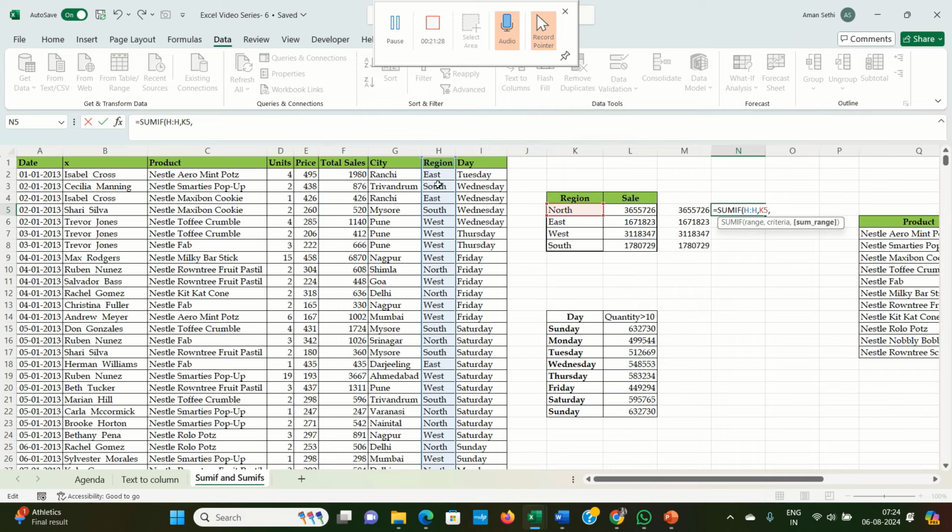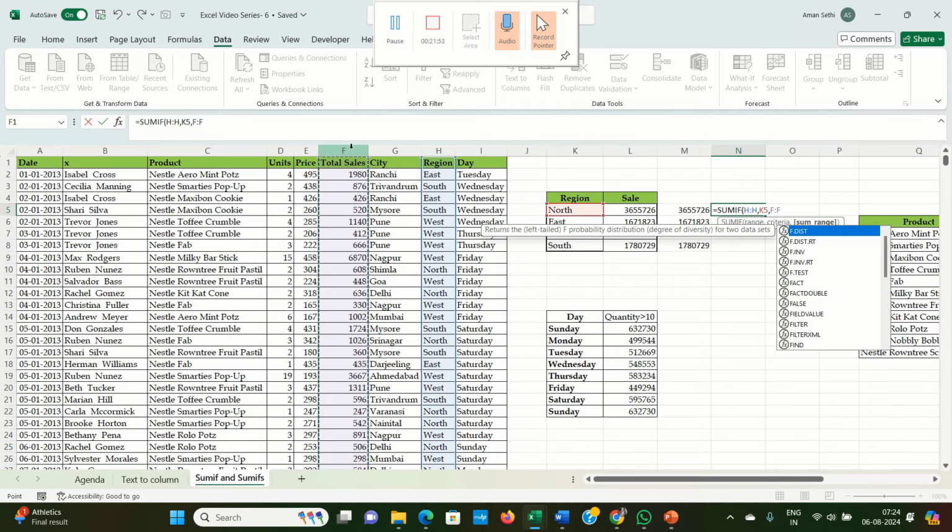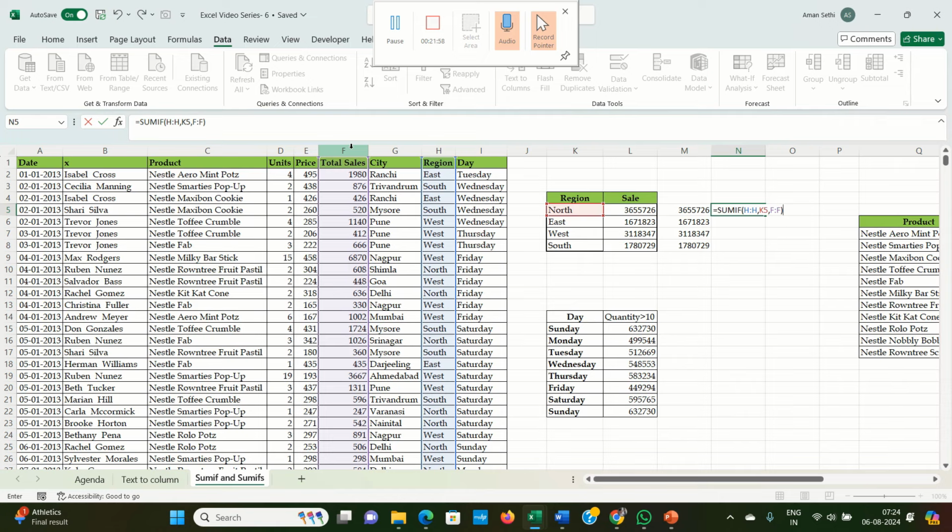Region, I applied north, and this is the first condition where we are using the sumif function, right? Now we have to give the range on which we have to apply the condition that you have just written down here. In the current case it's sales, so I'll select the whole column, close the bracket, and press enter, and here we have our answer.